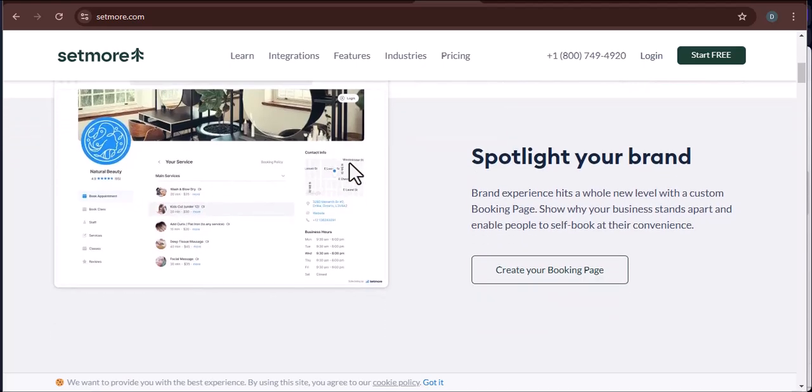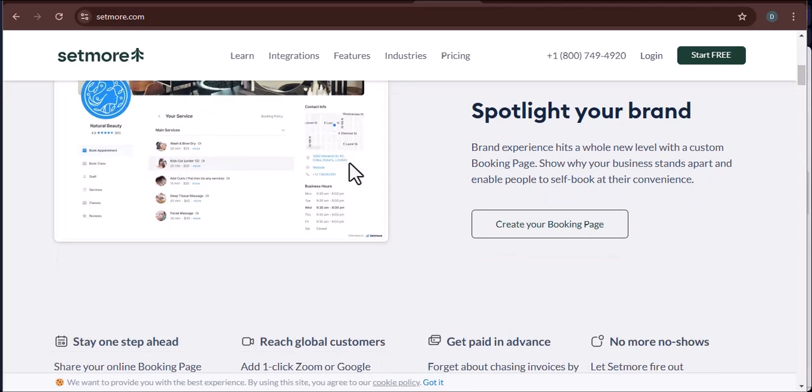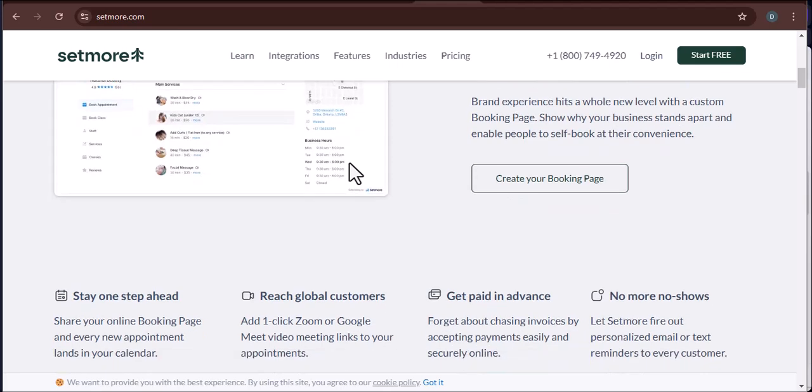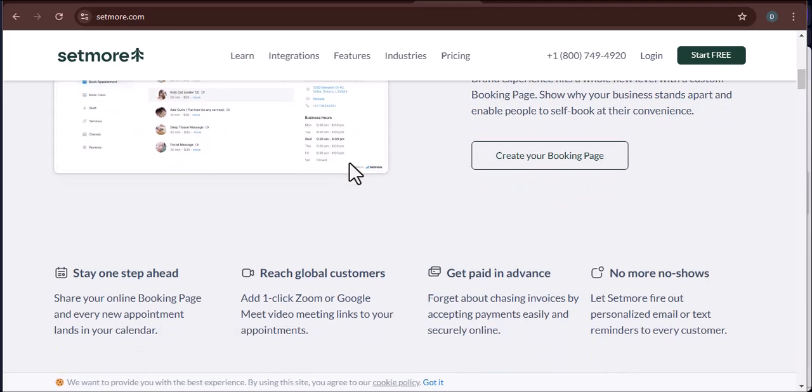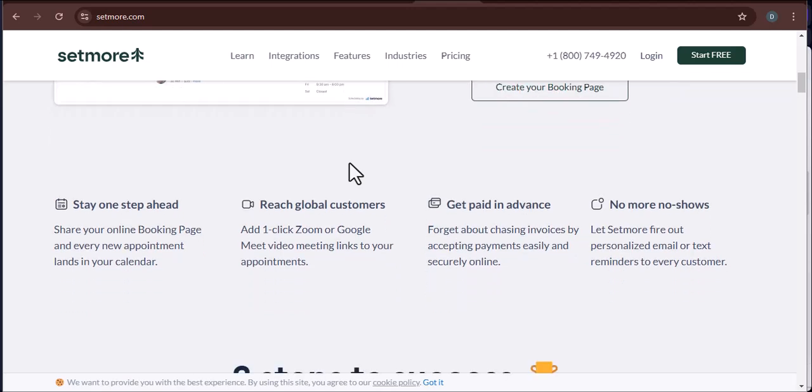How to share your Setmore calendar. Now that we know what Setmore is, let's get started on how to share your calendar. Log in to your Setmore account. Click on the Settings tab. Select Sharing. Click on the Share Calendar button.